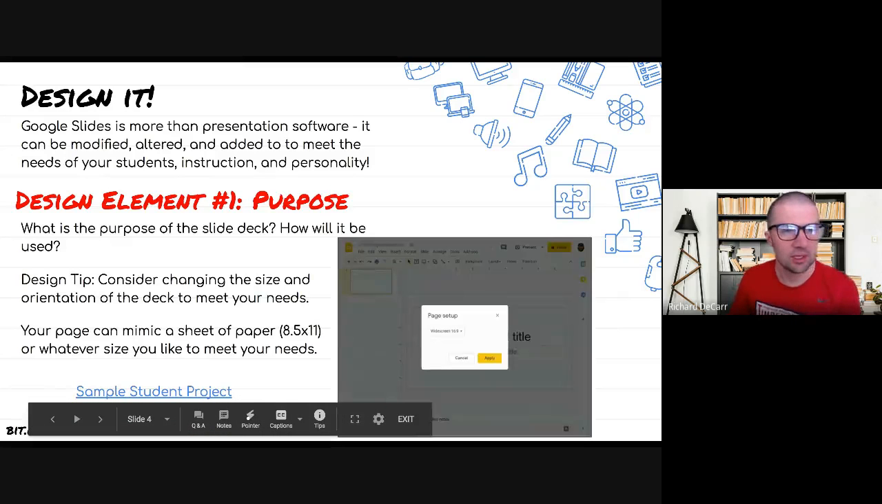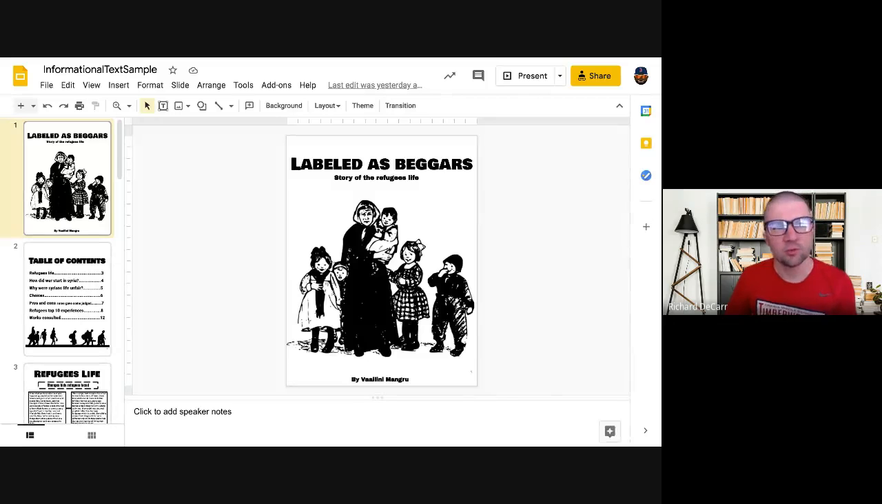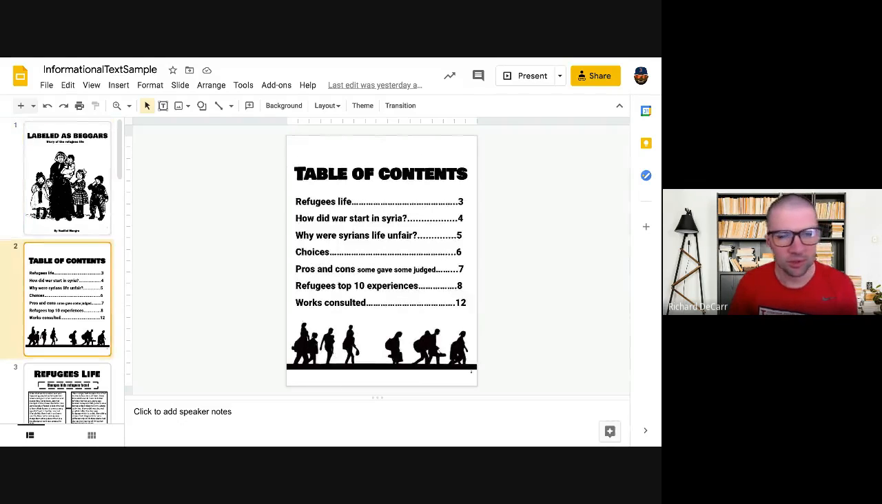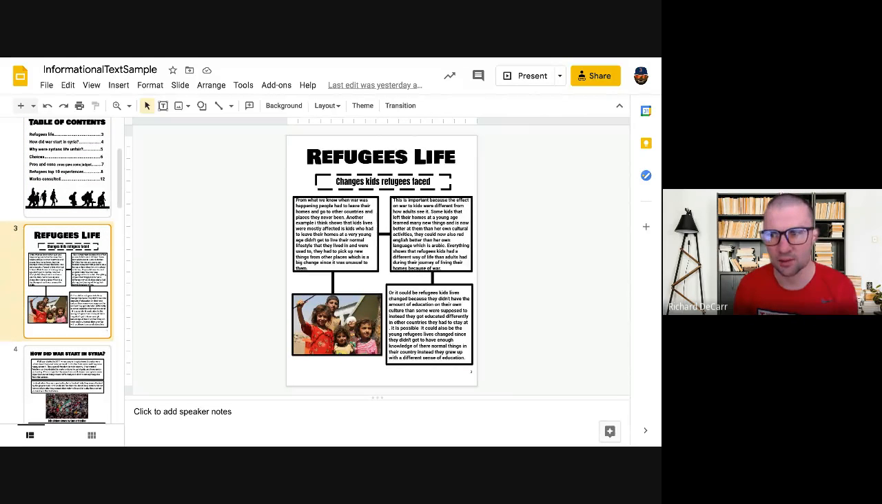Here in this presentation, you can see there's an example of a student project. If you click on this link, it'll open it up. This is an example of a student project that was done in Google Slides. I changed the size of the paper to mimic a book type layout, but it gave such more capability to design and create than Google Docs would have. The student would not have been able to put together such a nice table of contents or lay out their page this way in Google Docs. It would have been very, very difficult.